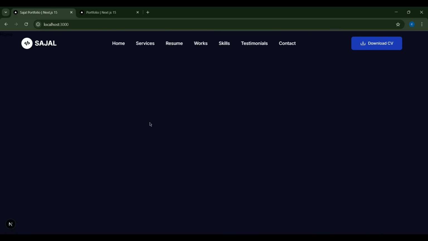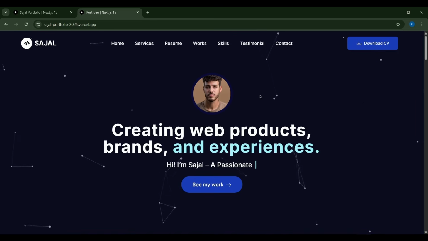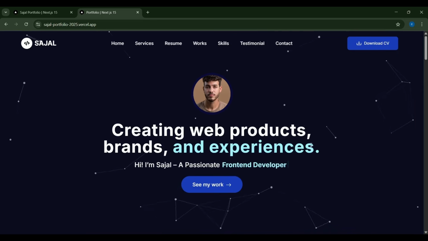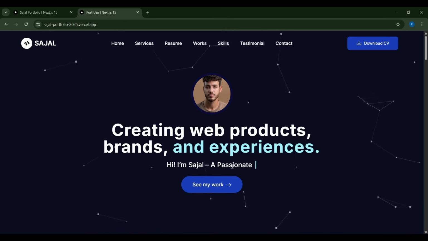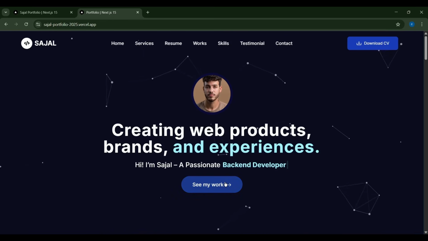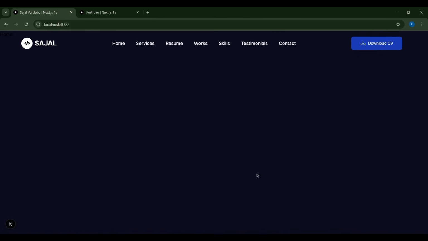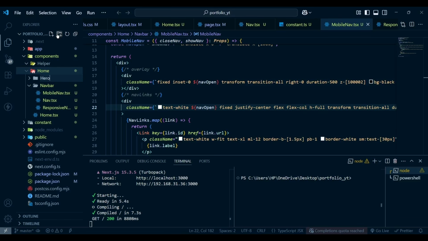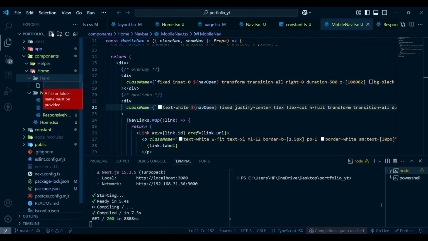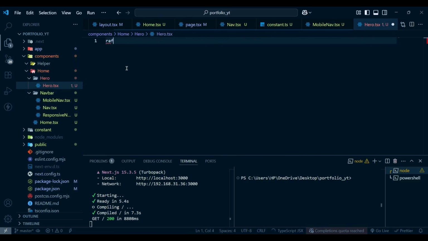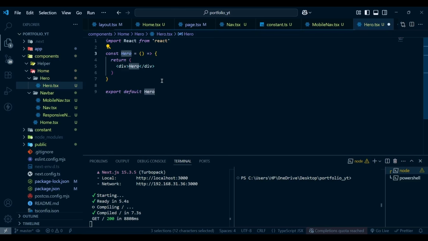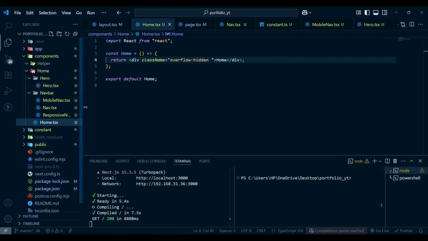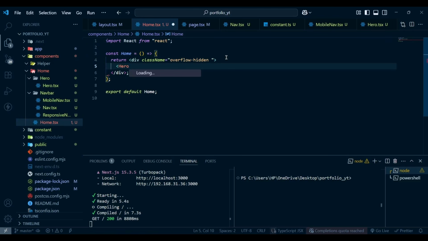Next, we are going to build the hero section. So if I show you the hero section, here you can see we have our particle background, and then we have this image, some text, this text write effect and a button. So to build it, I'm going to create a new folder inside my home, and I'm going to name it hero. And inside this, I'm going to create a hero.tsx. And then I'm going to use RFC to create a component boilerplate, and then I'm going to add this in our home. So here we will have our hero section.